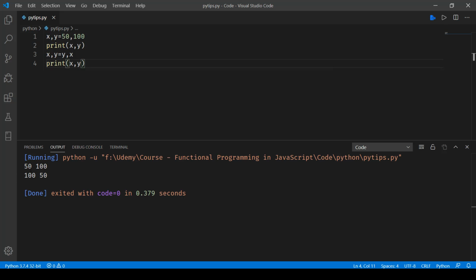So there you go. Now x value initially was 50, and in the next run it has been swapped to 100. So next time when you have to do swapping, go ahead with this approach.